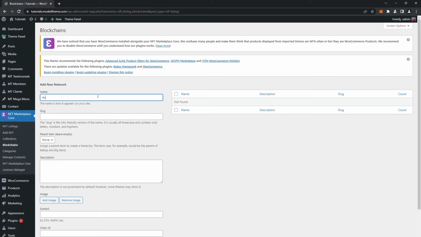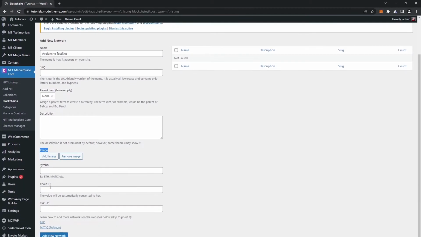Yours can be any name you want, just make sure it's descriptive so that you can identify it later. Leave the slug field free, it will be automatically generated when we complete the process. The same goes with the parent item dropdown. The description field is optional, but I do encourage you to use it to tell your future self what you intended to do. You can also use an image to identify the network, which I think is very cool for visual people like myself. Next, we have three fields, symbol, chain ID, and RPC URL.